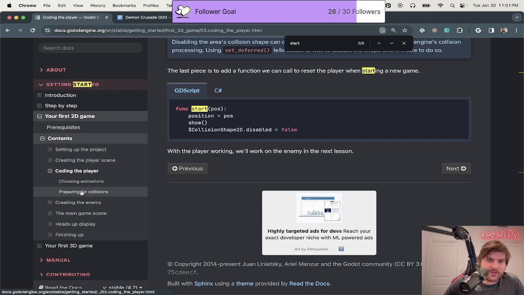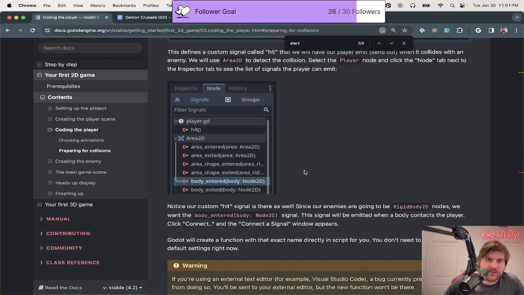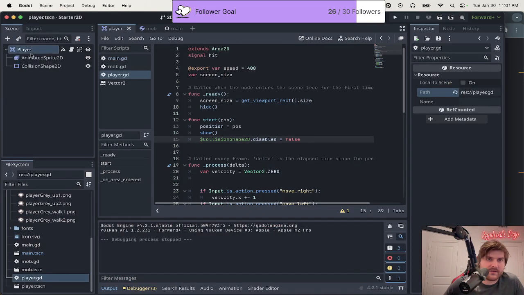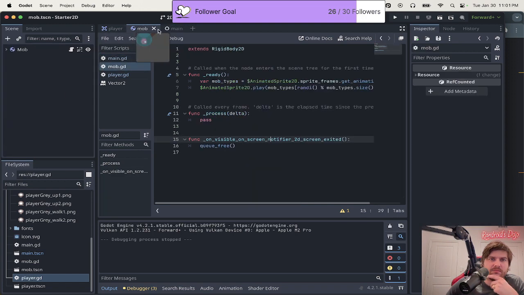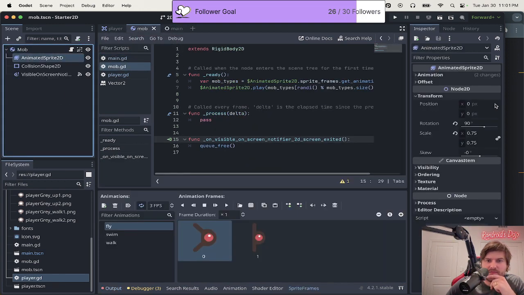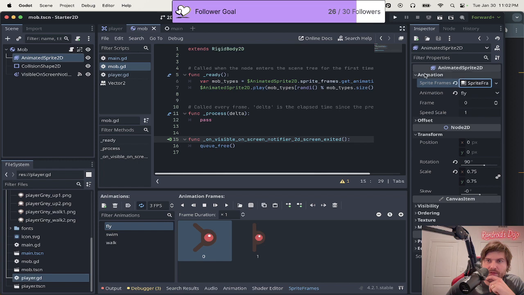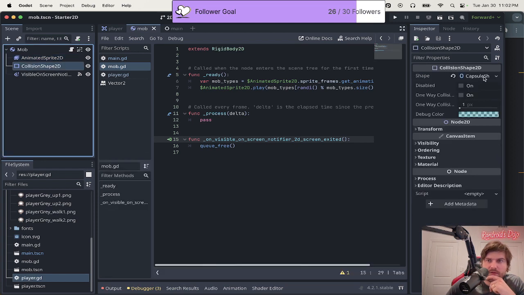All right. Preparing for collisions. What did I miss in here? Let's see if I got a body entered and all that set up. So if I go to main, player, does this need to have any collision set up? Disable mode? What does that mean? I wonder if when I was adding all those stupid, what are those collision things called? Not these. Where is it? These capsules that messed anything up. Disabled one way.